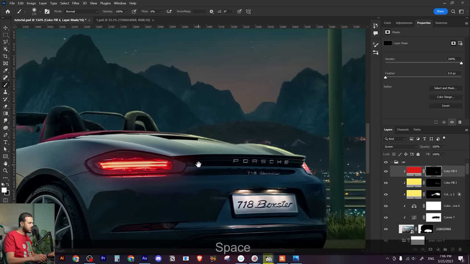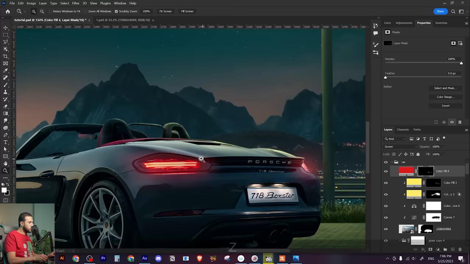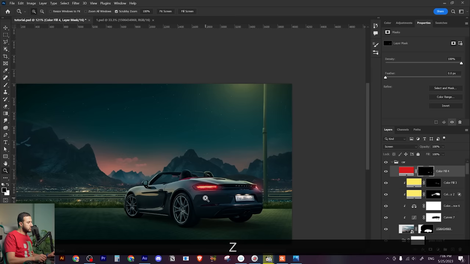And I think we need to remove the clipping mask because we need the glow effect to be outside the size of the car. Very cool. Let's see. We don't want to exaggerate. So this is nice.